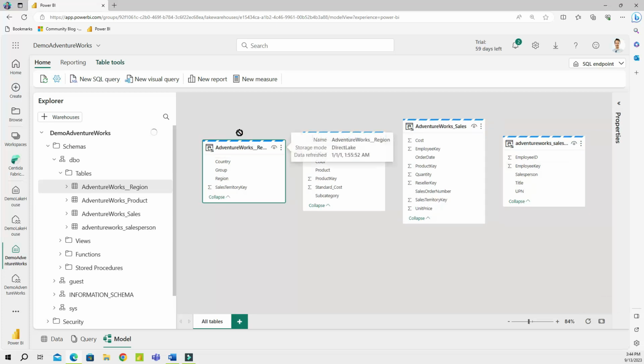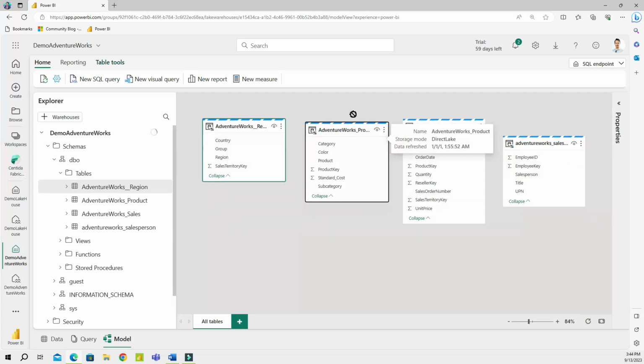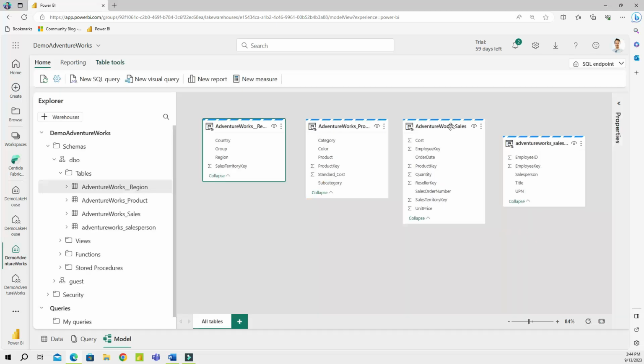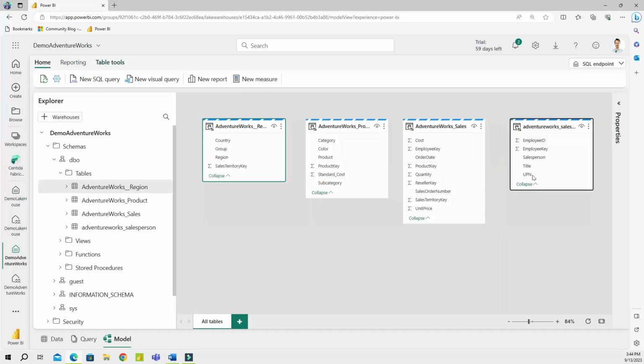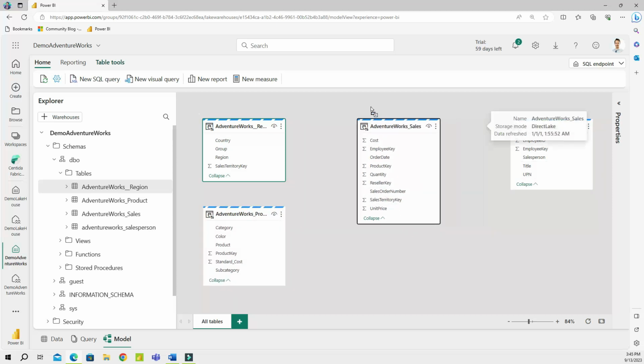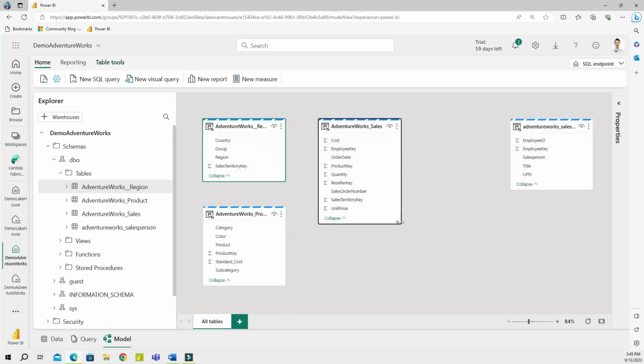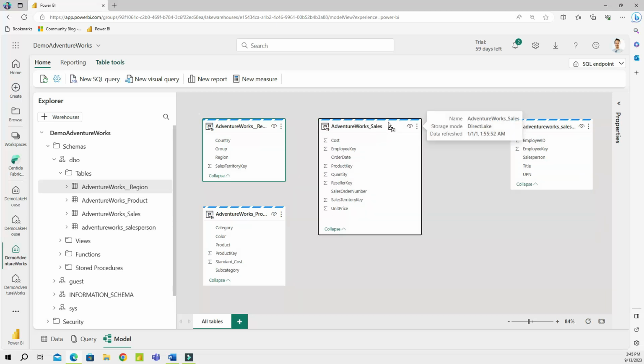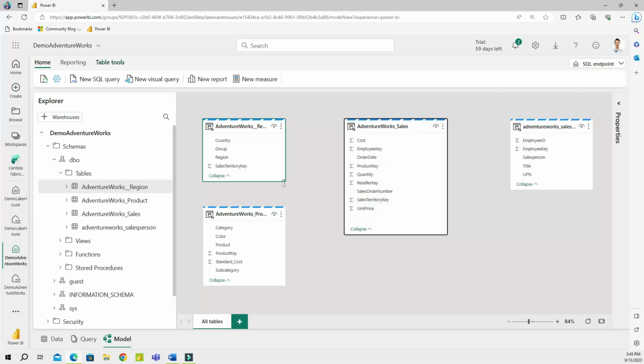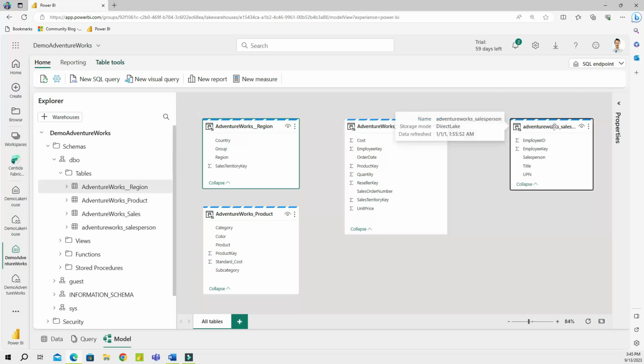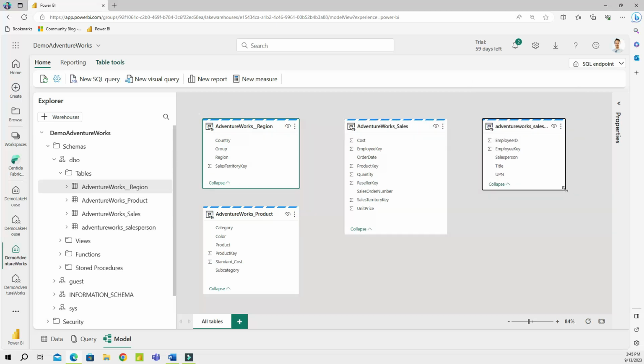And I will build relationships between these four tables. This experience is very similar to Power BI. If you have done modeling in Excel or Power BI, then this is very familiar to you, right? So what we will do is use a simple star schema. I have a sales table, which is a fact table, and three dimension tables. So it's a very simple model to demonstrate the capabilities, right?